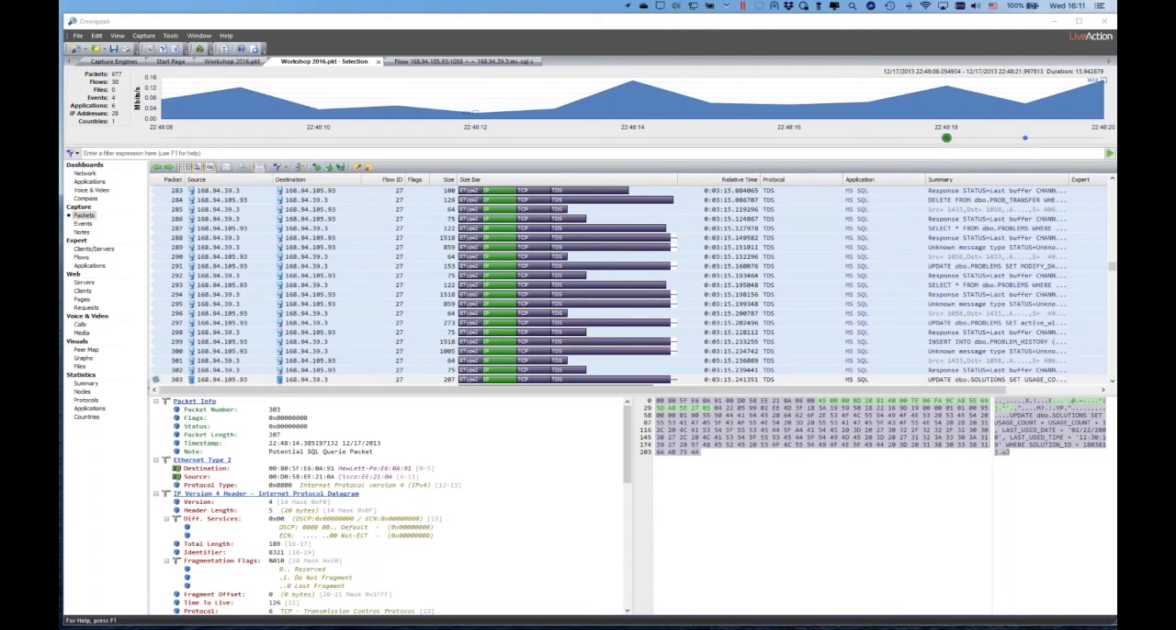I was just going through the questions. Here we go. So, what are the questions? LiveWire Virtual, does it work with Hyper-V? Yes, it does.